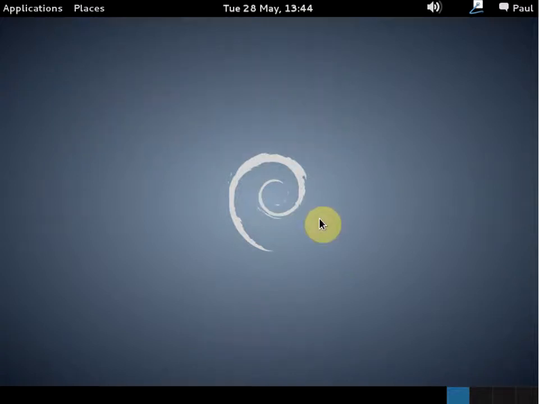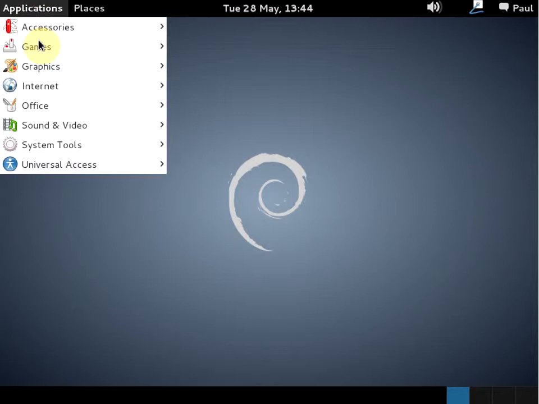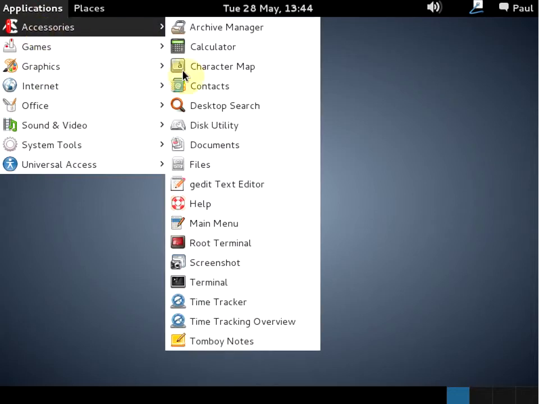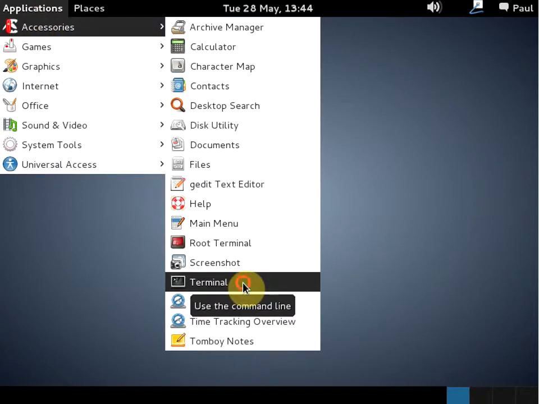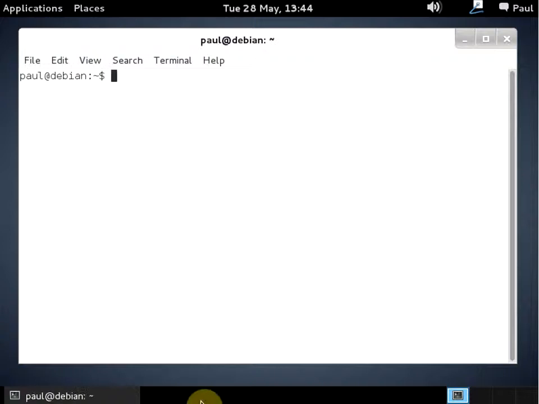Okay, hi there. This is a tutorial on the Linux Bash. I'm running Debian 3.1 on Oracle's VM VirtualBox. Very quickly, I'm going to first go into Applications, Accessories, and go into Terminal, because this is what it's about here.